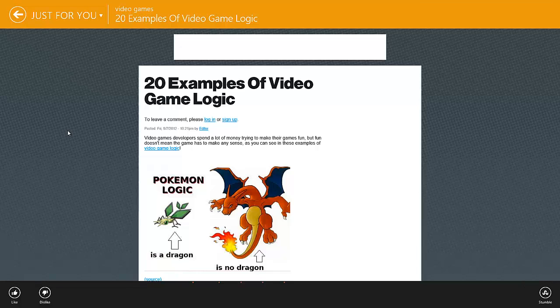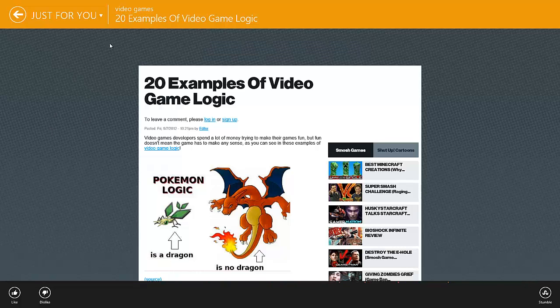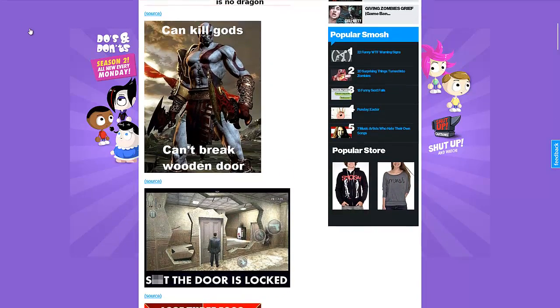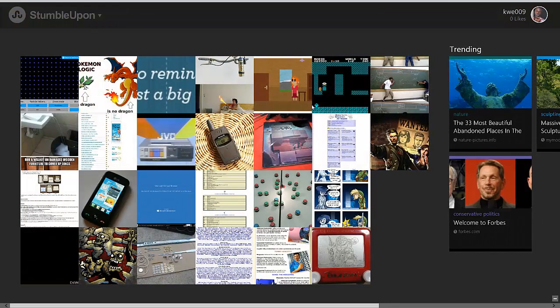So for instance, if you go to this Pokemon thing here, 20 examples of video game logic. See, it's just a random list. It's not exactly in order with anything. We can scroll down, you can take a gander at this. And then when we go back, you can see the list is the same. It updates over time, but essentially it is the same.